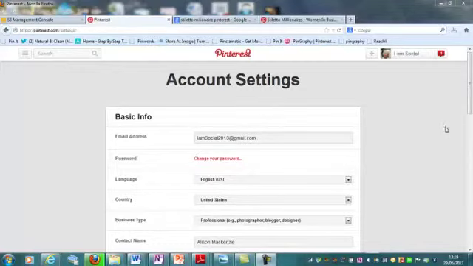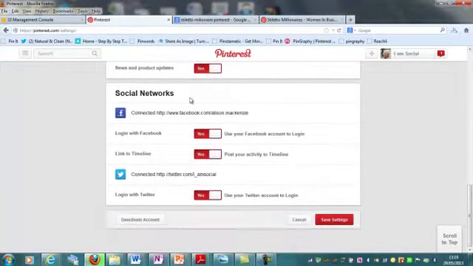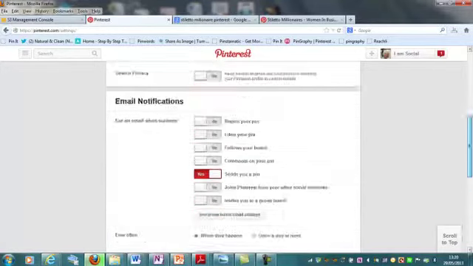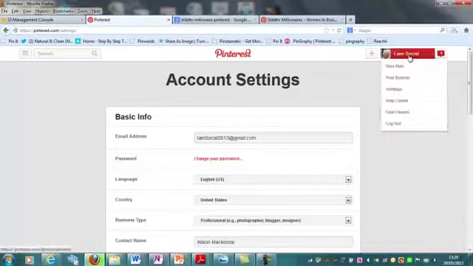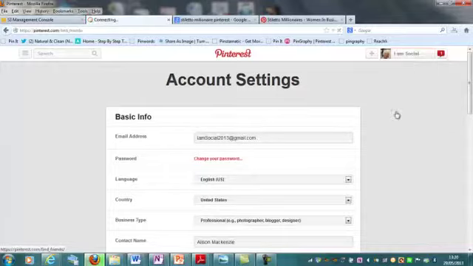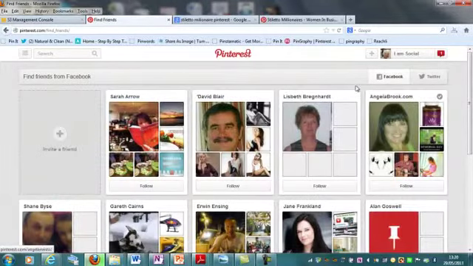So here we are. Here you can see in this account I've actually linked up with my Twitter and Facebook. So this is if you've already got a Twitter and Facebook. This is how you can use the same followers and friends and bring them over to Pinterest. So here we are up at the top, and we're going to click on Find Friends.